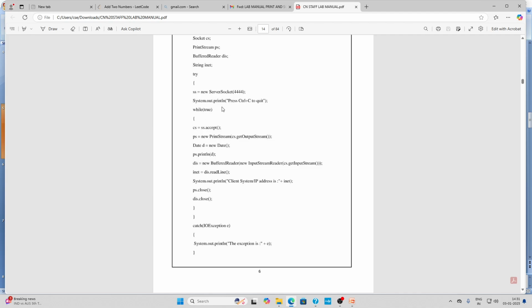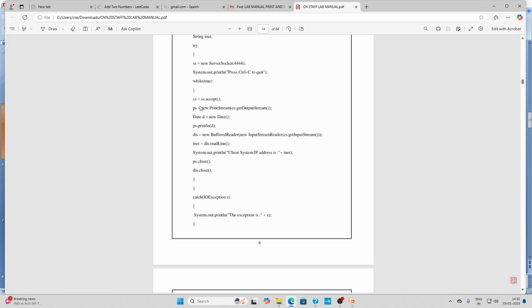After connecting, it will print "Press Ctrl plus C to quit." Next, accepting the client connection. This part is used for accepting the client connection. Here we use ss.accept, which is a blocking call that waits for the client to connect. When a client connects, it returns a socket object to communicate with the client.